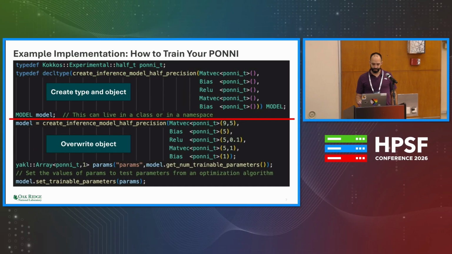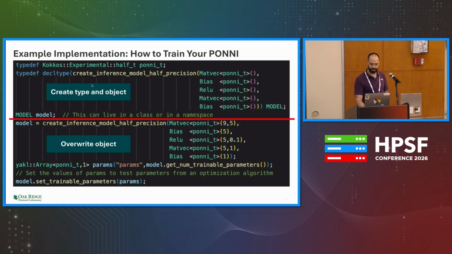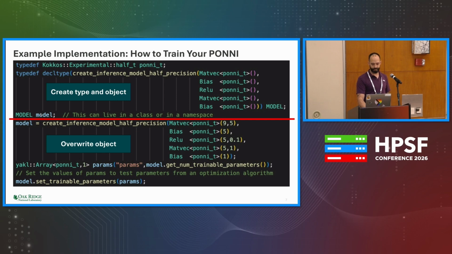How to train your pony. If you actually wanted to do online training, you will create a type and object using decltype, I think is the most convenient way to do it. And then you can store this in the class or in static or namespace.